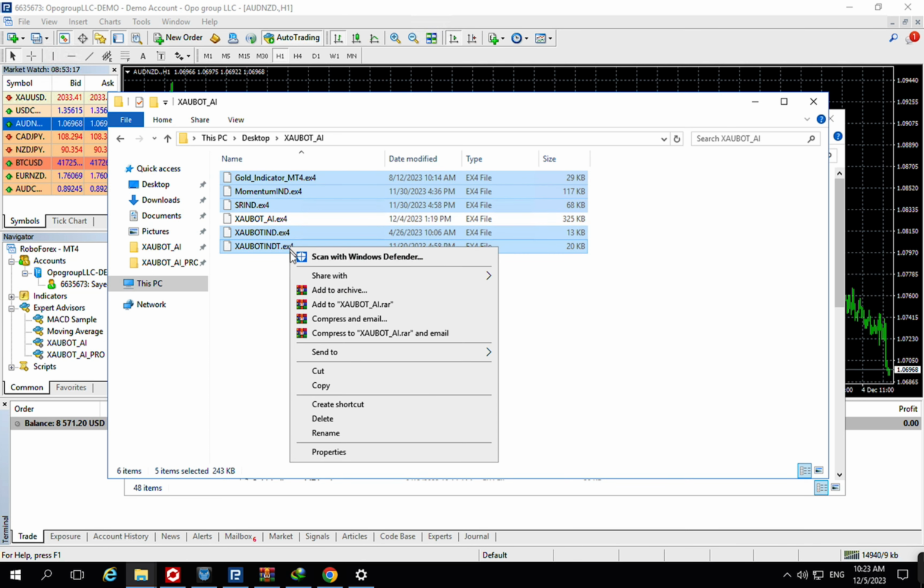Here you can see a navigator. If you cannot see it, you will go to View and turn on the navigator. After that, you will see Expert Advisors. This is Expert Advisors. Right click and refresh. Here you can see XAUBOT AI.